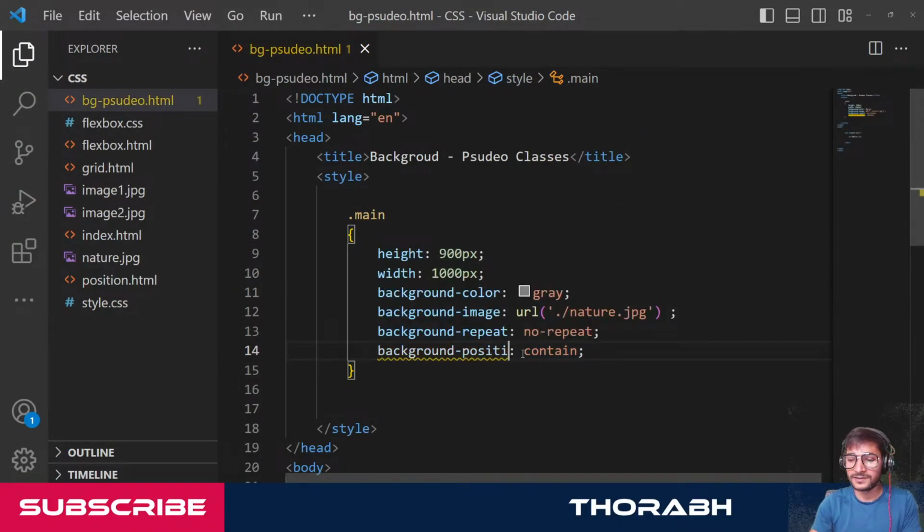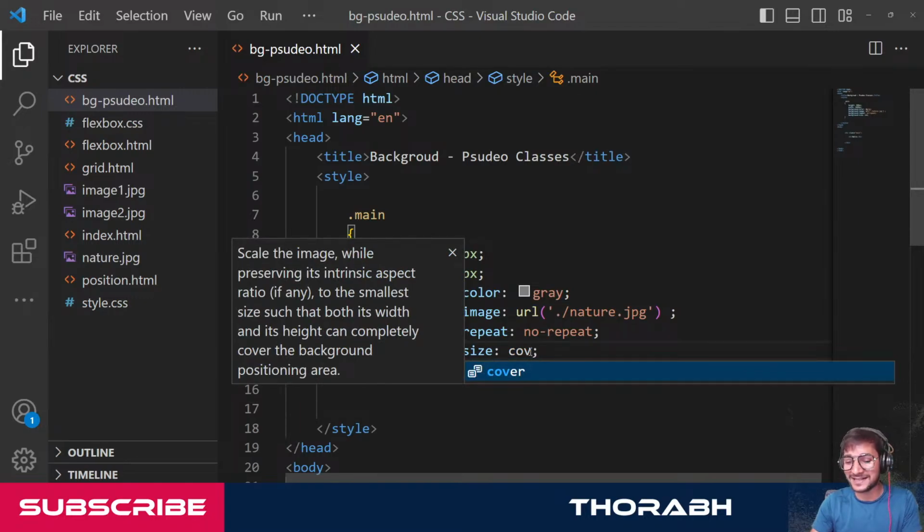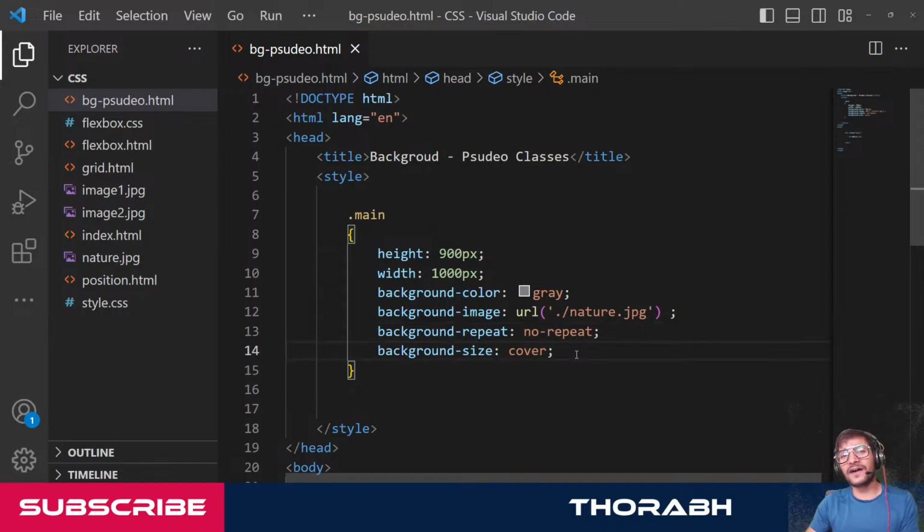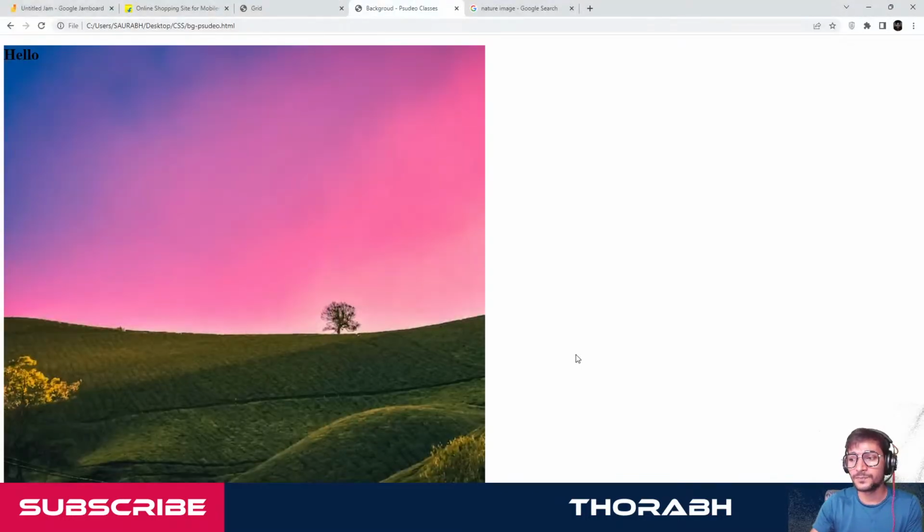Oh, come on. Sorry. It's background-size, not background-position. I'm making a mistake. I'm so sorry, guys. It's background-size, not position. Okay, guys. So if I give background-size cover, it will try to cover the whole area with a single image. I'm using no-repeat, that means I don't want repetition. I just want the image to cover the whole area of the parent. And see, it's covering. Even if the image is getting stretched, even if some part of the image is invisible now, it is covering the whole content area.